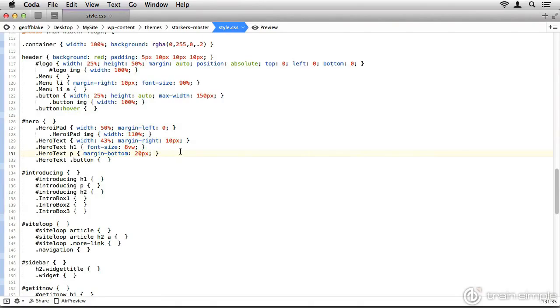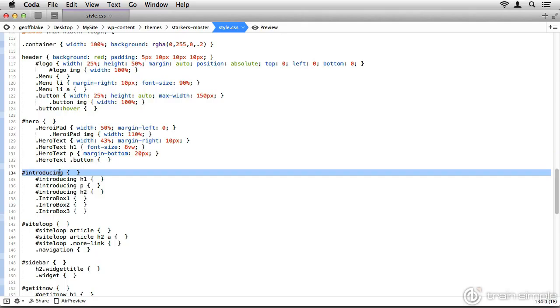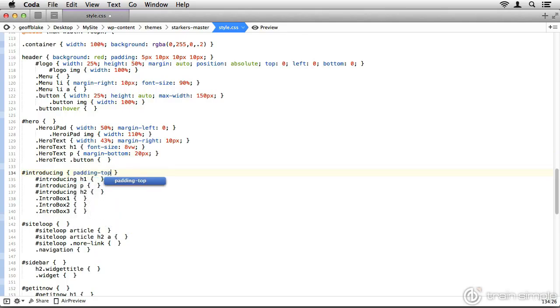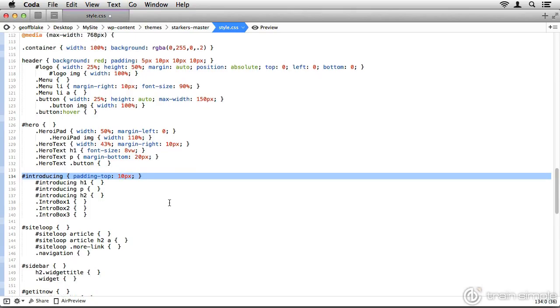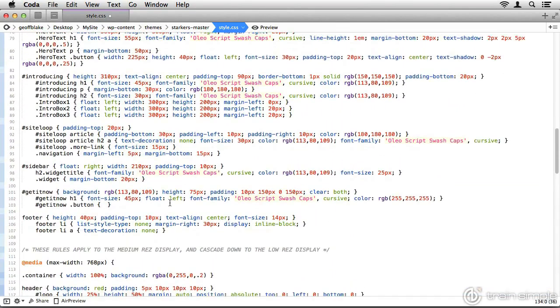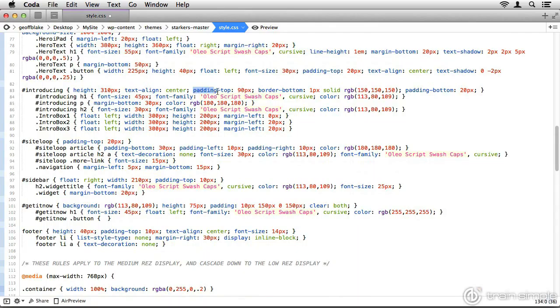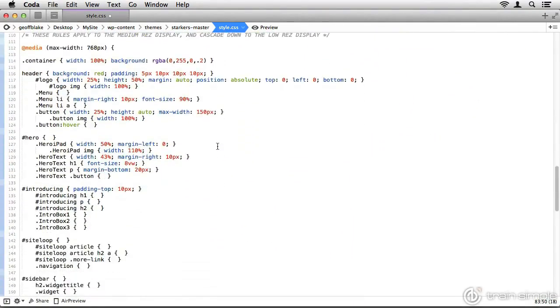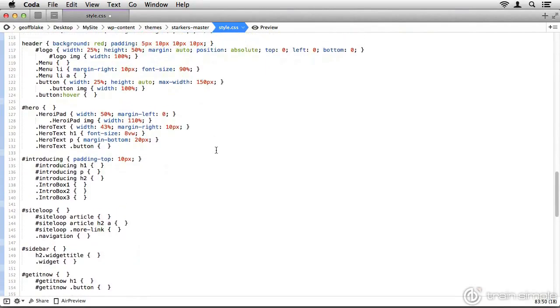Back inside of our code, I'm going to go after the introducing div itself first. And what I want to do is adjust his padding top. I'm going to go padding hyphen top, colon, space, 10 pixels. Now, again, public service announcement / reminder. What we're doing here is we're interrupting or overriding the padding top that's coming off of the previous instance of introducing. So we're replacing 90 pixels with just 10 pixels for our medium resolution layout.